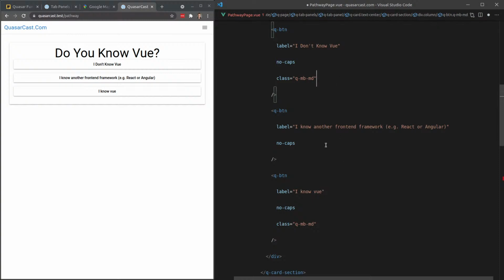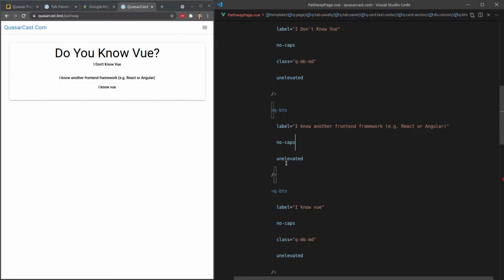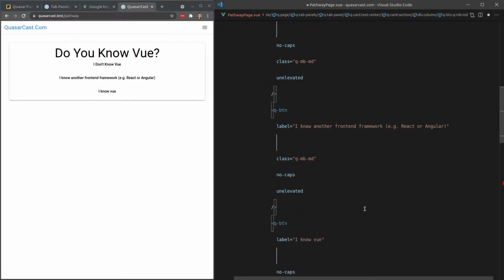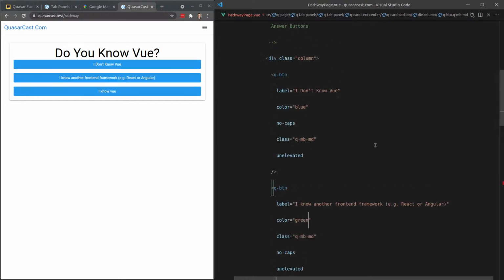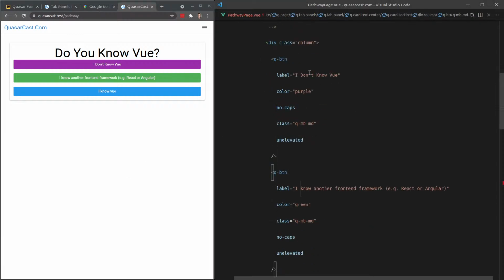The styling is horrendous, so we might say something like unelevated. And we'll have to add some coloring as well. Oh, I moved the class from the wrong one. So let's do that. And then we want to give them all a color as well. So maybe color is equal to... We could even give them different colors, like blue and green and purple. I don't know. Does that look silly? Yeah, that looks silly.